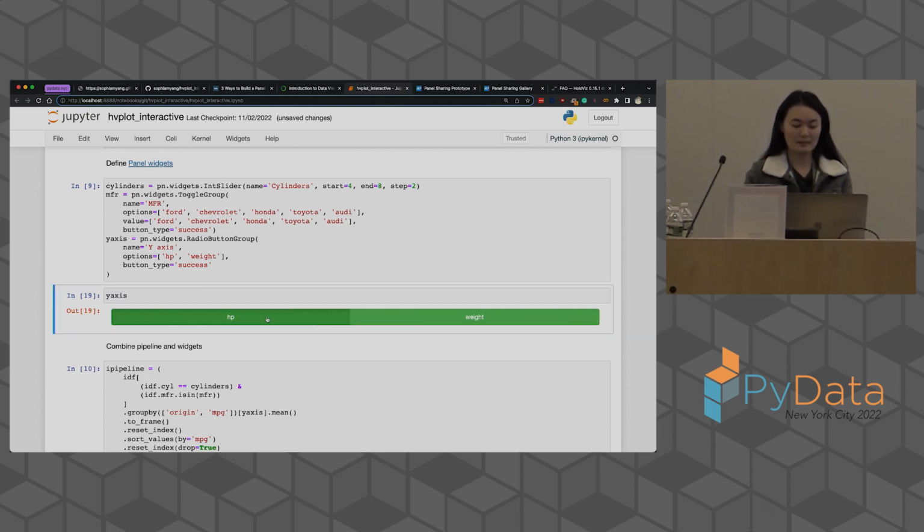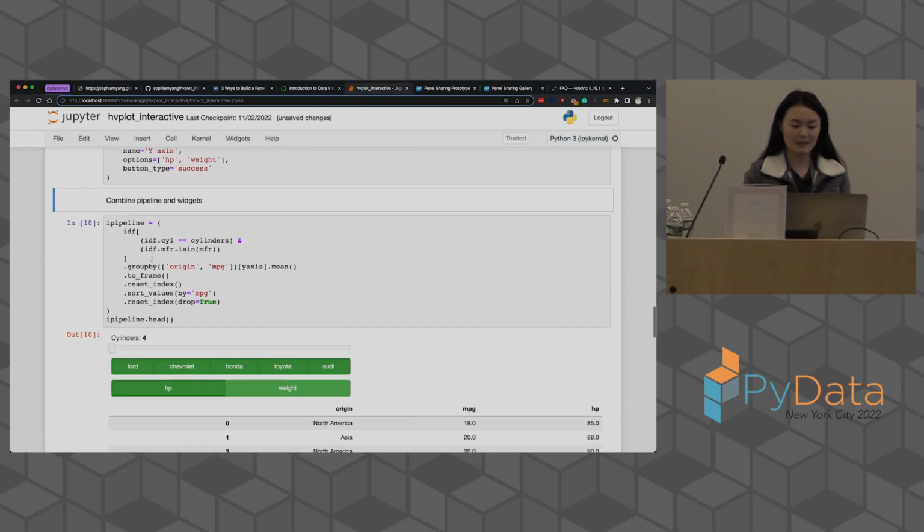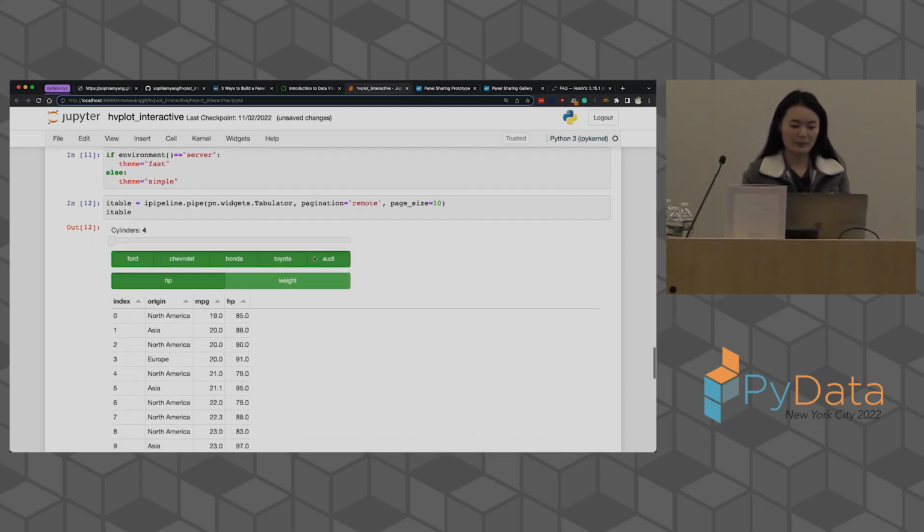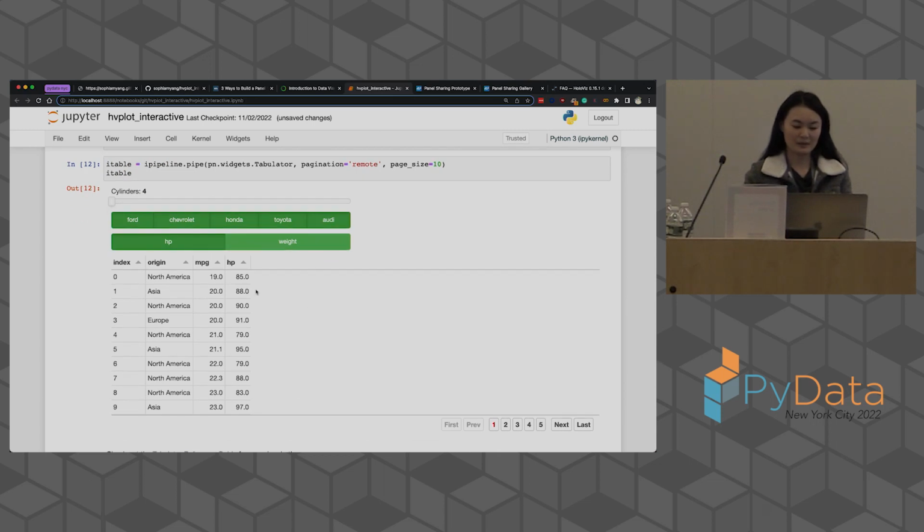And then we combine the pipeline and widget to make an interactive pipeline where you can change different values. And then here we pipe it to a good-looking table where you can sort your table by different columns. You can see different pages. So this is just a better view for your table.